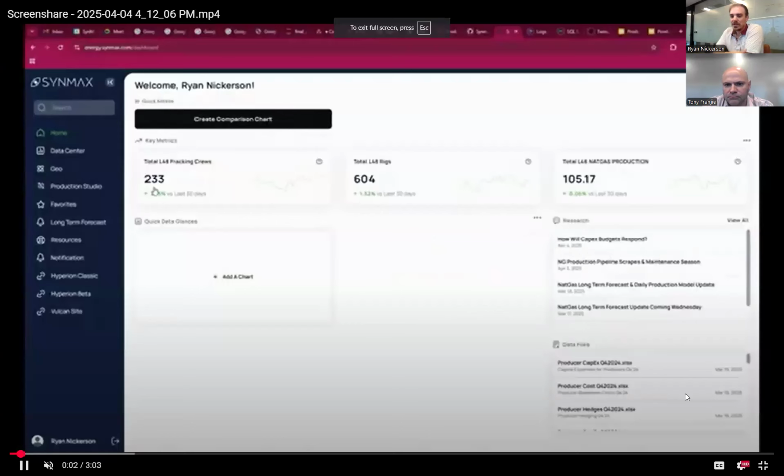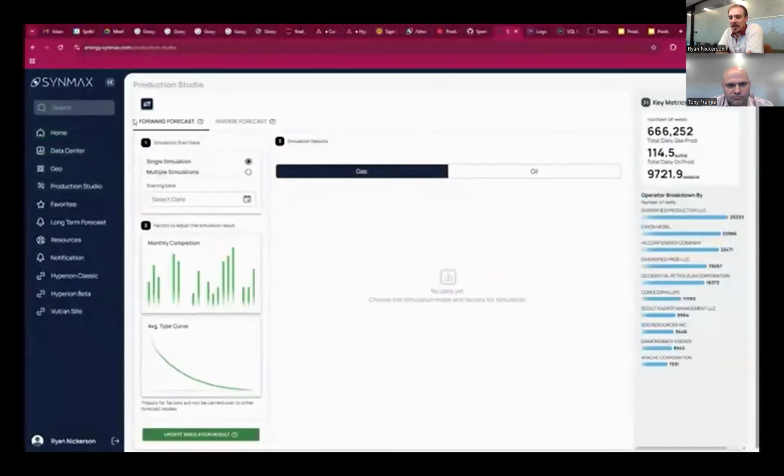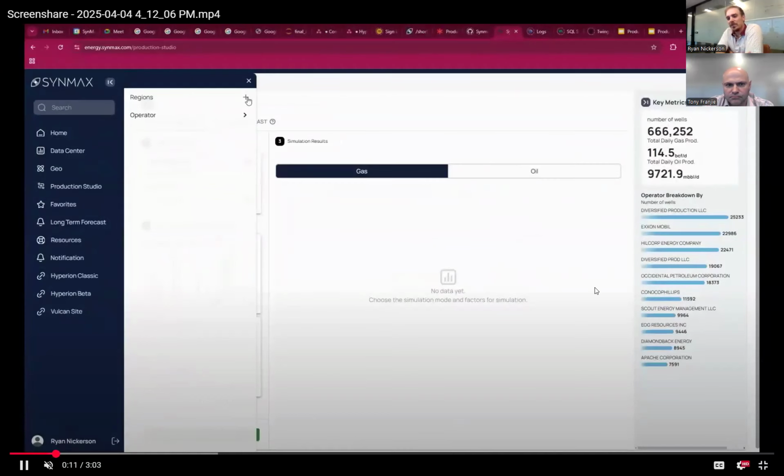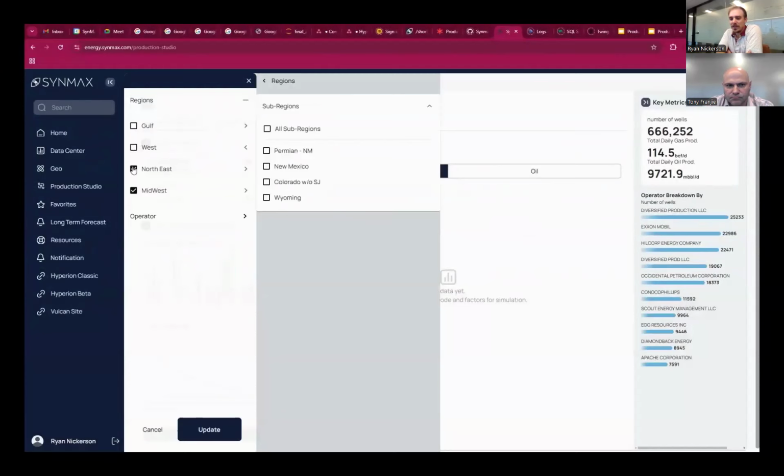So here is that. Like I said, it's on our energy page and it has its own tab on the left. Step by step, similar to Excel, you fill in the region and operator and all of that fun stuff that you want to run your simulation on. So we're just going to quickly go to Haynesville.